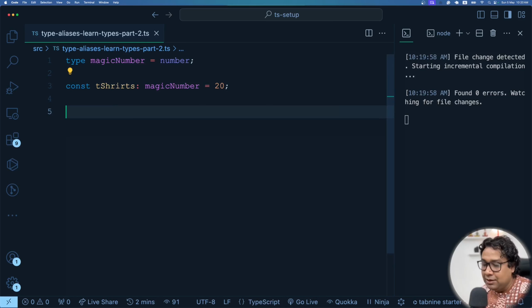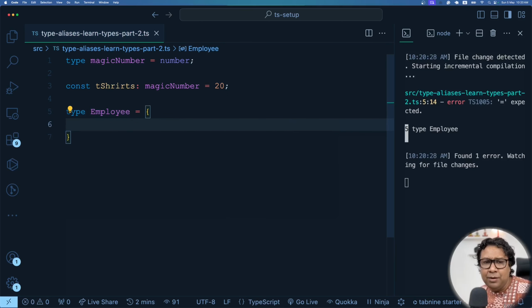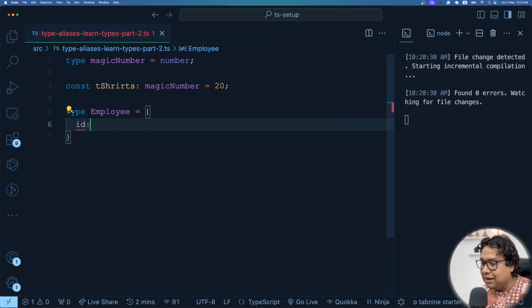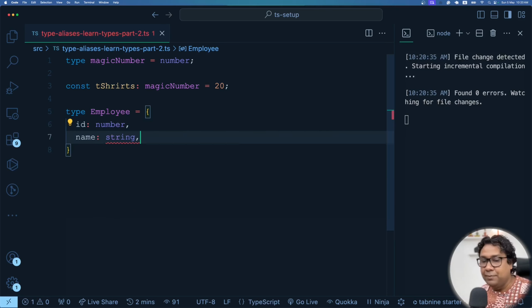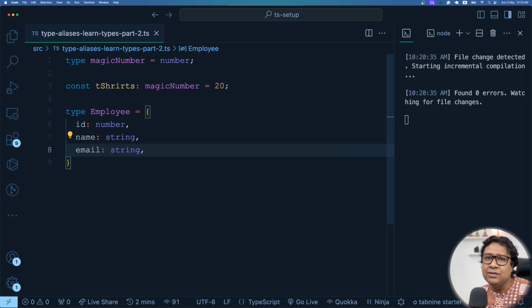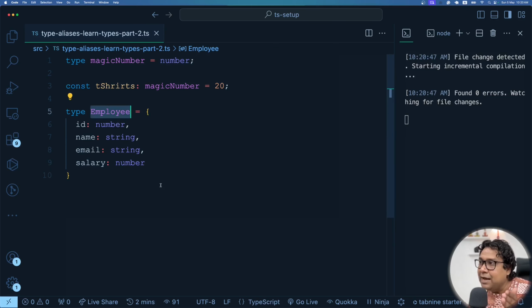So for example, let's take another type which is a complex type, and I will be creating a shape of an employee. Shape of an employee means what might an employee have? The employee might have an ID like an employee number, can have a name which is of course going to be a string, can have an email address, again a string, and can have a salary which is going to be a number, right? So I have an employee type right now. As I have this employee type, that means I am going to create a shape for my employee object throughout my application.